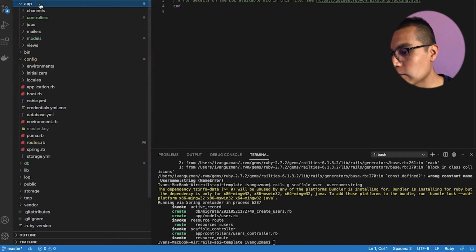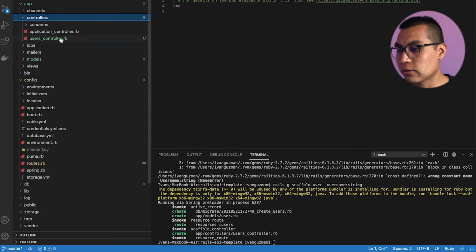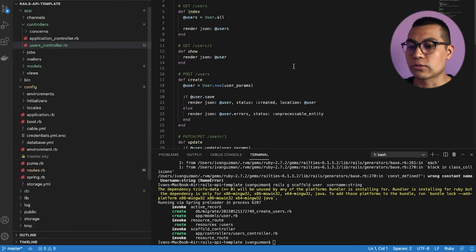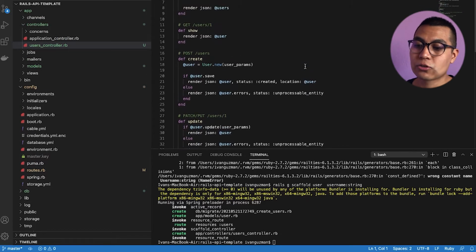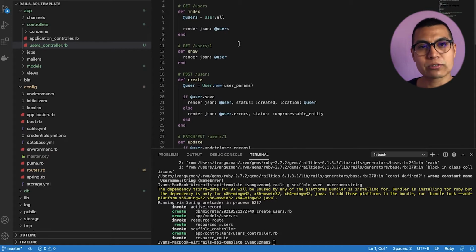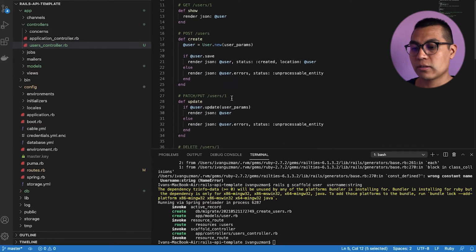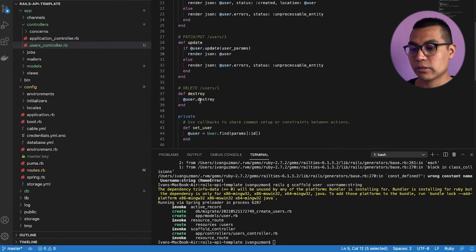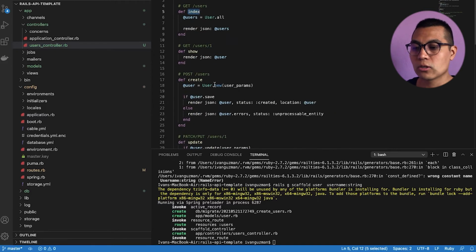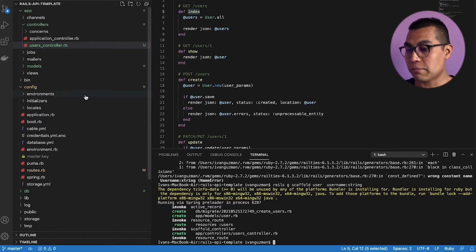Let's see, the controller has to be here in the controllers folder, users controller. And here you will see all the actions that were created to do the CRUD operations. We have the index, show, create, and update, and destroy to delete.